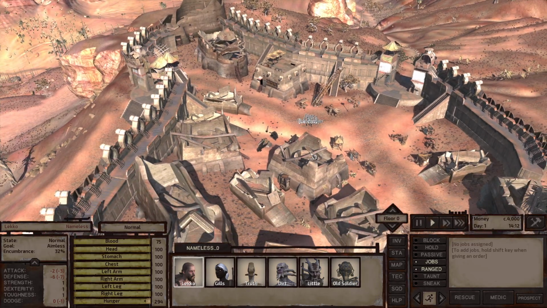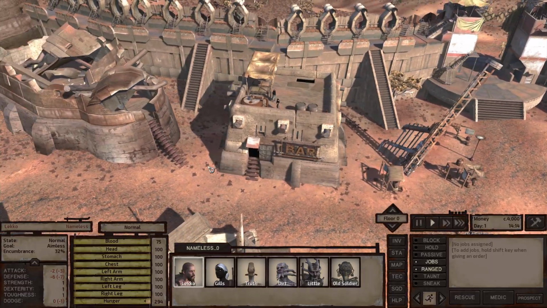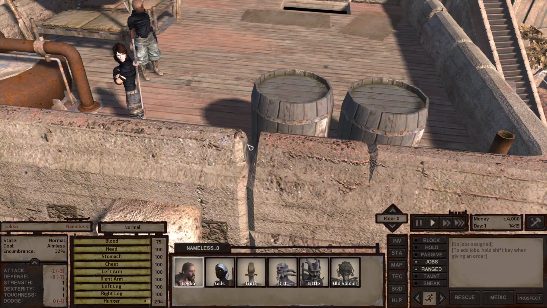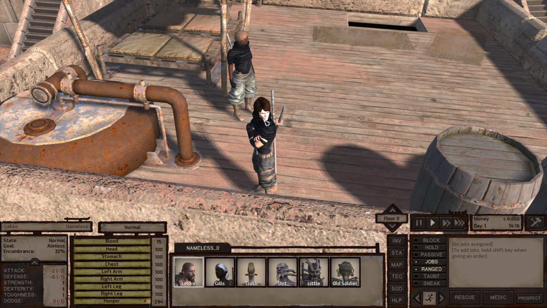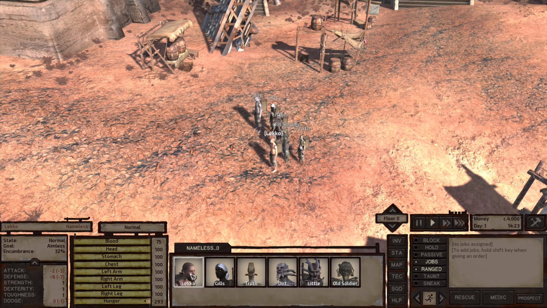So if we can find any NPCs walking around, there's a couple of NPCs up here. If I click on this guy, he's a ninja guard. So now his information is here, and he is part of the trade ninjas. That's his faction. But our faction is nameless. So we can change that.